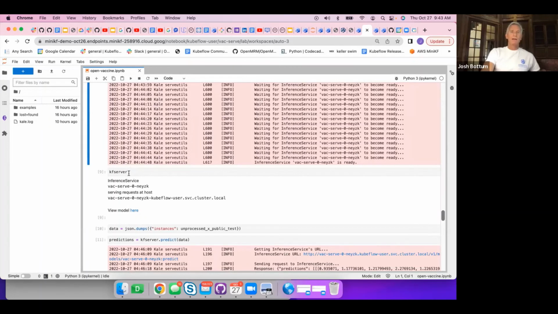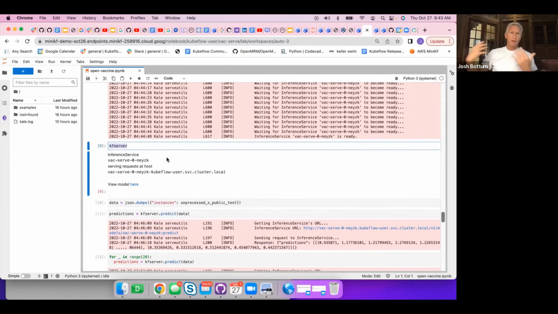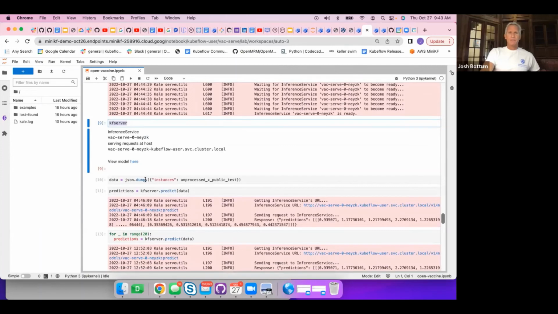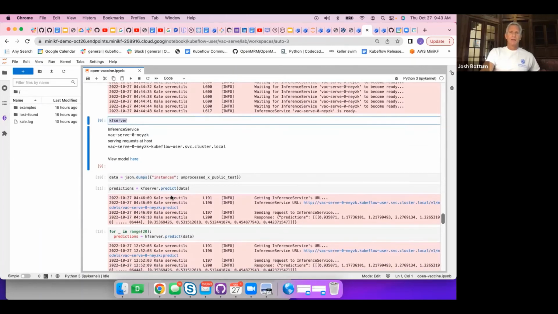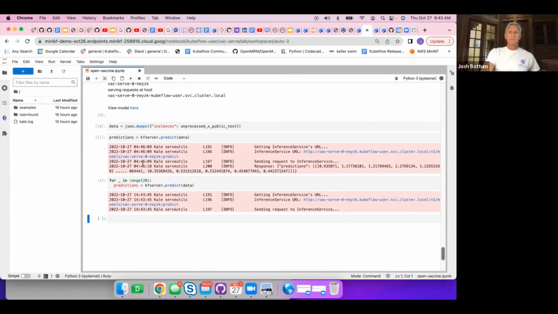And I can look at it here in KF Server. We're going to go into that. That's one of the models. It's running in real time and we can run predictions to it. I've created some of this data here first and managed it. And now what I want to be able to do is send some predictions to the model. So that's what I'm doing in this command right here that I'm running.